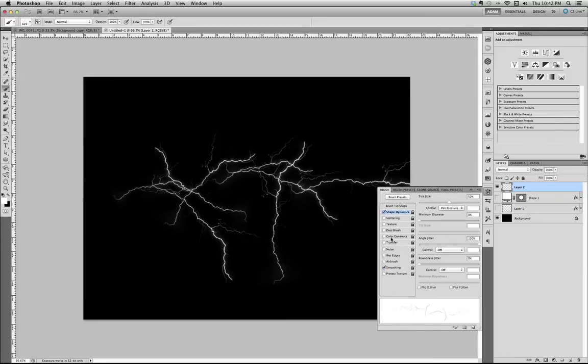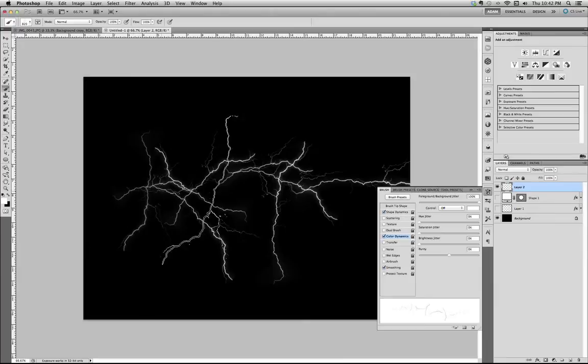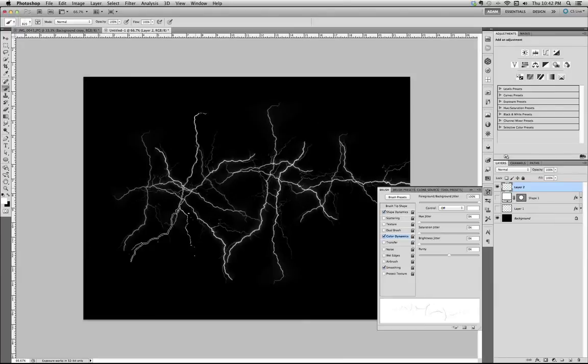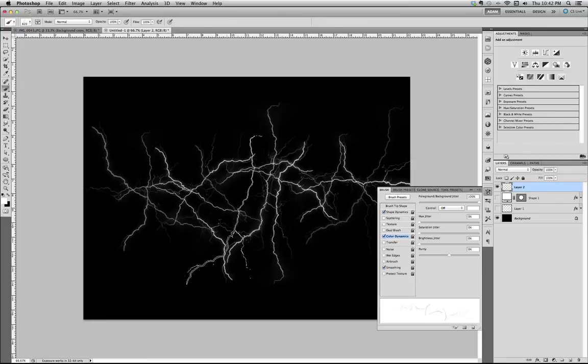You can come in here to Color Transfer if you want to. Just to show you, I'm going to have mine up to 100. So every time you drag this across, the lightning will go from really bright white to black, and all the grays in between. And if you have, let's say, blue and red, then it'll do that same thing. It'll go from blue to red, and all the mixed colors in between, so purples and everything.